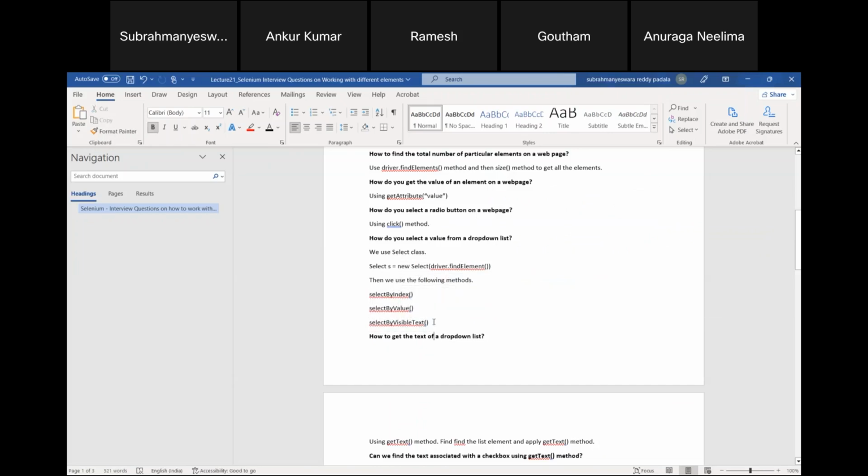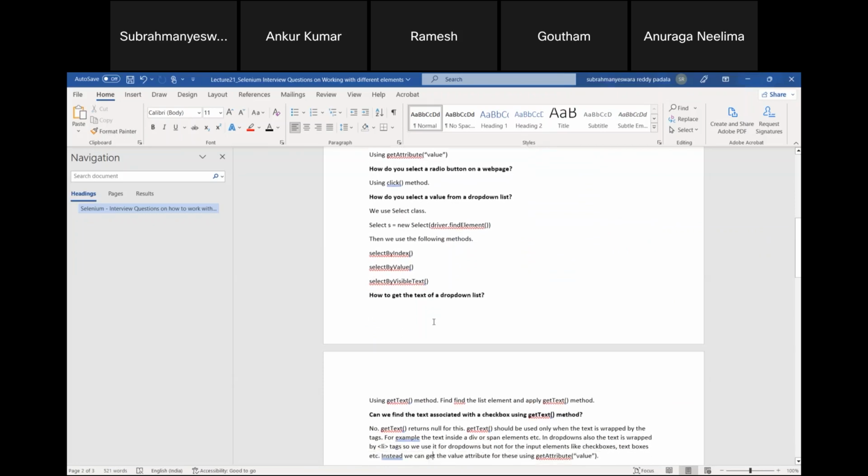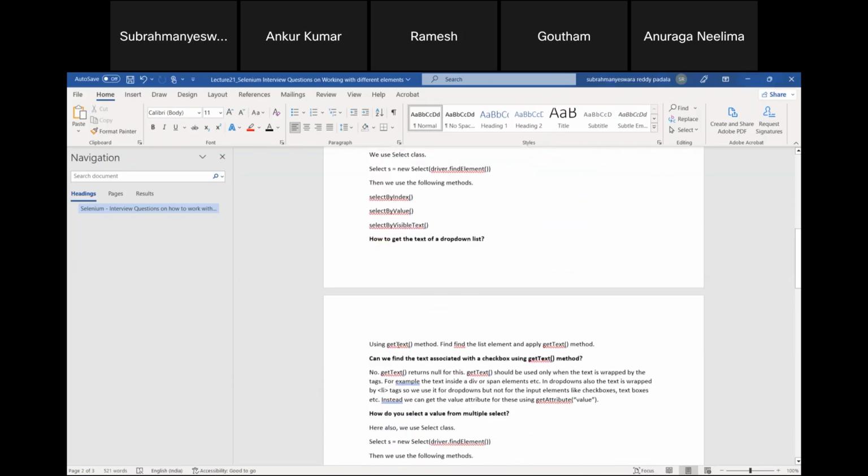Okay, how to get the text from a drop down list? We can use the getText method. We have to identify that particular value and we can use the getText method.